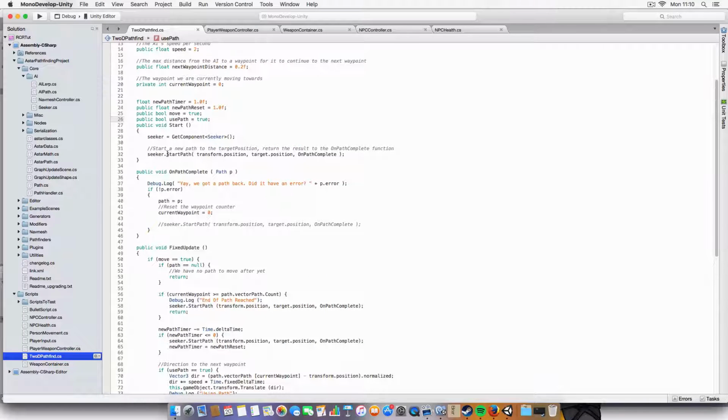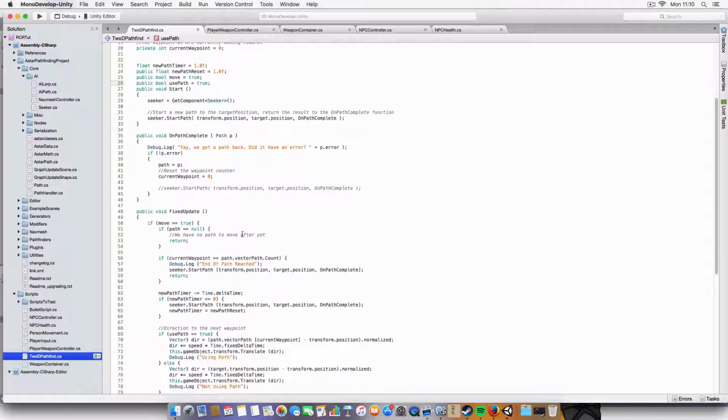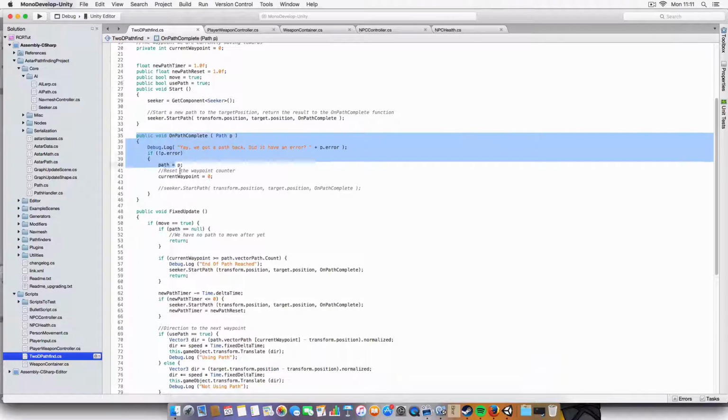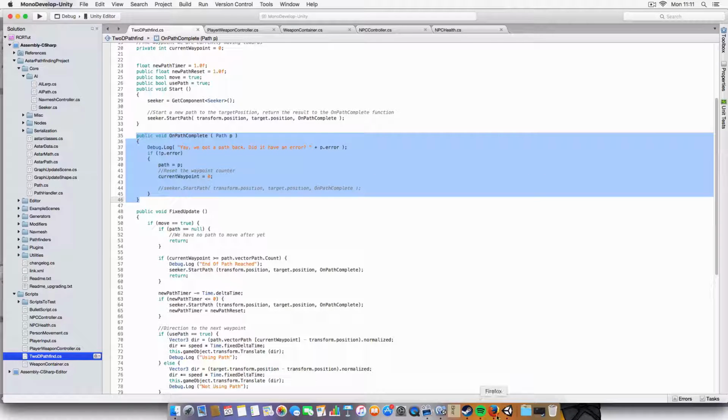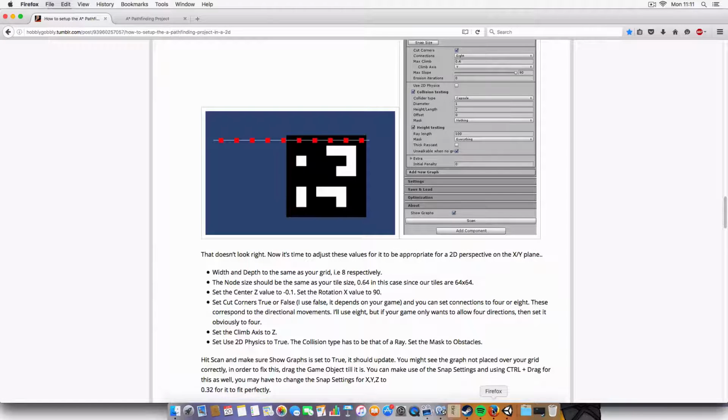So this is just the start. This just starts a path initially when the game loads up. On path complete is just called when it reaches the end of the path, and if there's not an error, it'll just reset the waypoint counter and whatnot. So this isn't my code, by the way. This is just from the A-Star Pathfinding and that guy's script, the Wobbly Summit. Hobbly Gobbly.